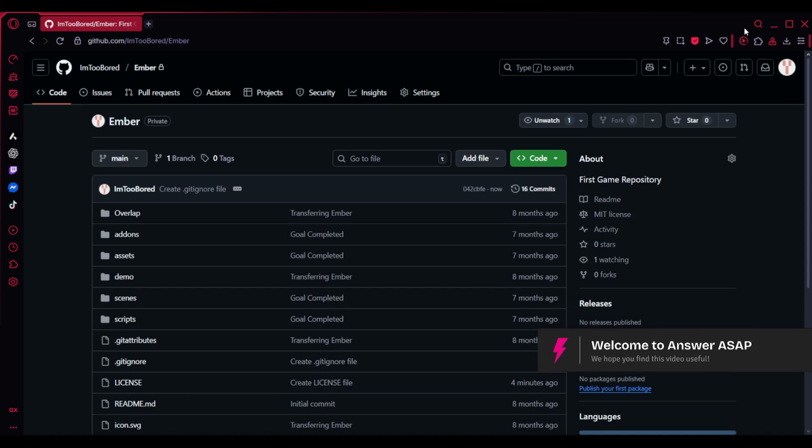Hello everyone. In this video, I'm going to show you how to create a branch in GitHub. Creating a branch in GitHub is simple and useful when you want to work on new features without affecting your main code. Open your repository and look for the branch button near the top left of the repository view.